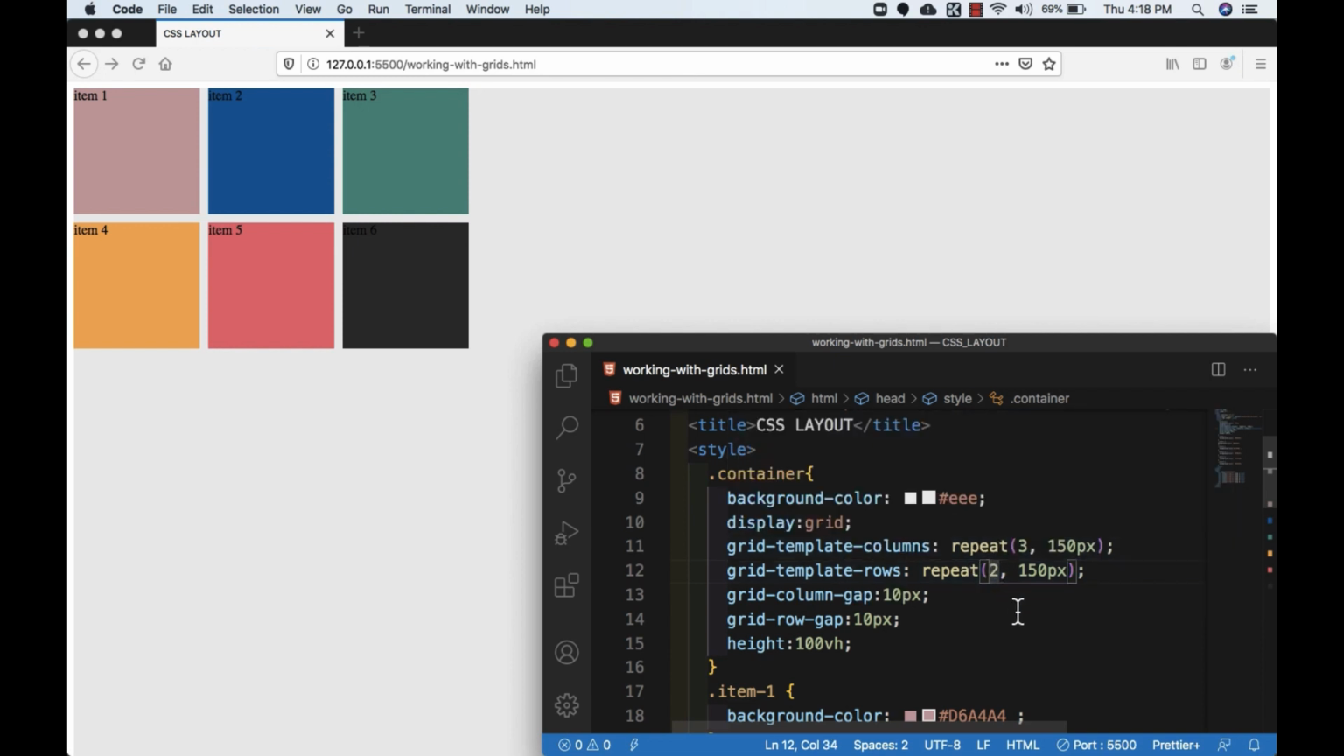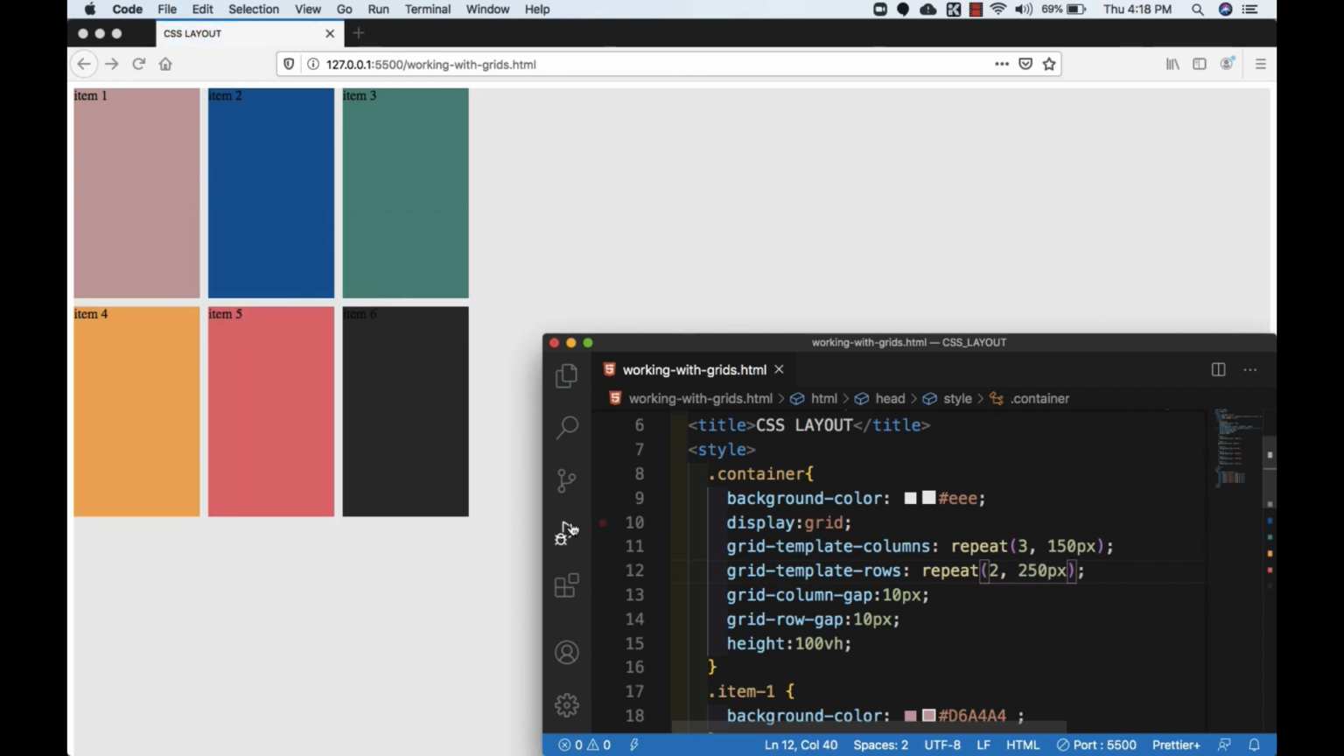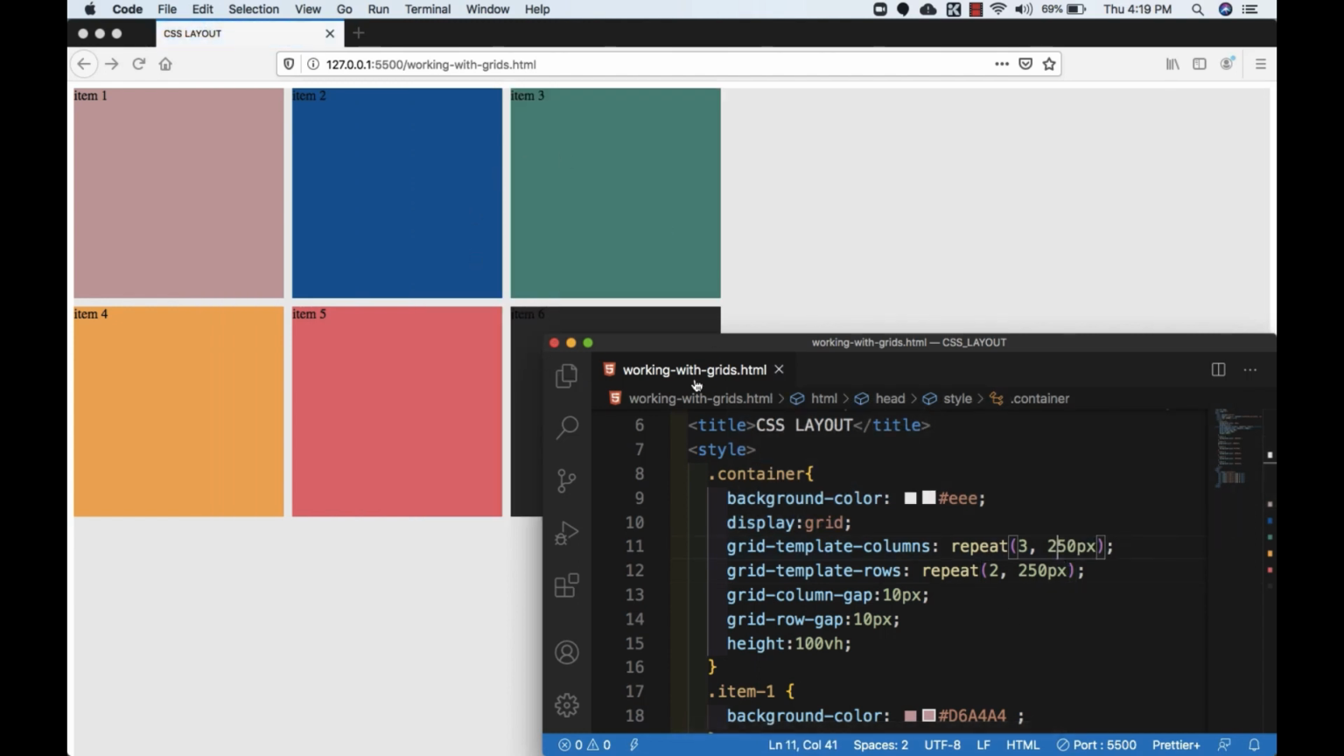So to test this, we can also write instead of 150, I will write 250px and I'll save this. So it is working perfectly. You can do it for columns as well. So here I will write 250. And if you save, the column width changes to 250.